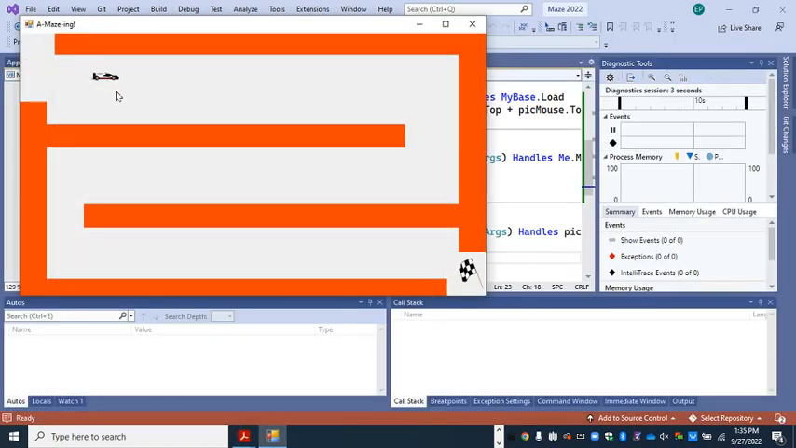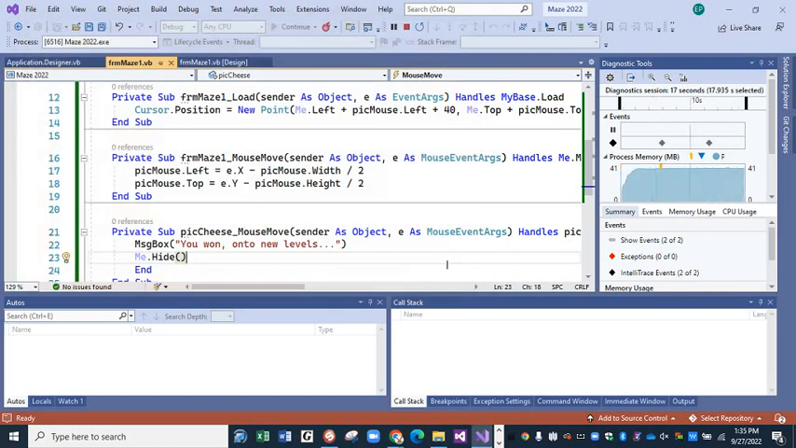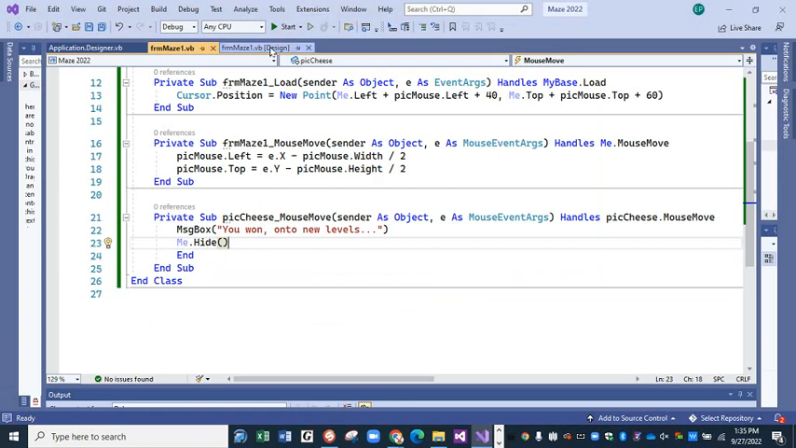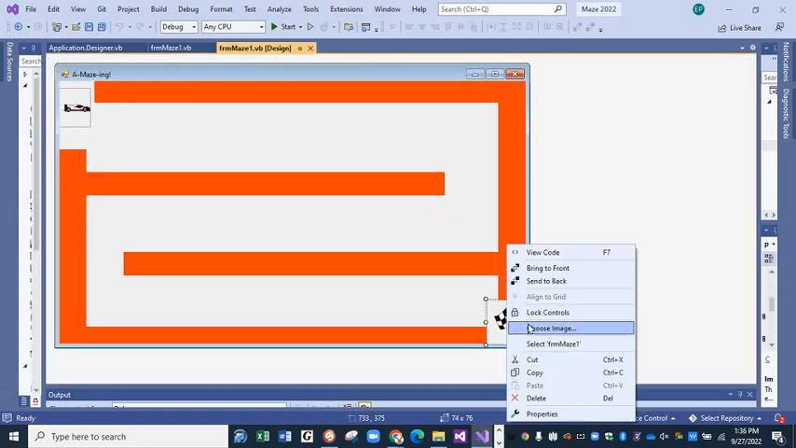So here we go. I'm going through the maze. I'm not going off the edge. And I get to here and it says you won, on to new levels. And if you notice, my car went behind my flag, so I'm going to send my flag to the back.